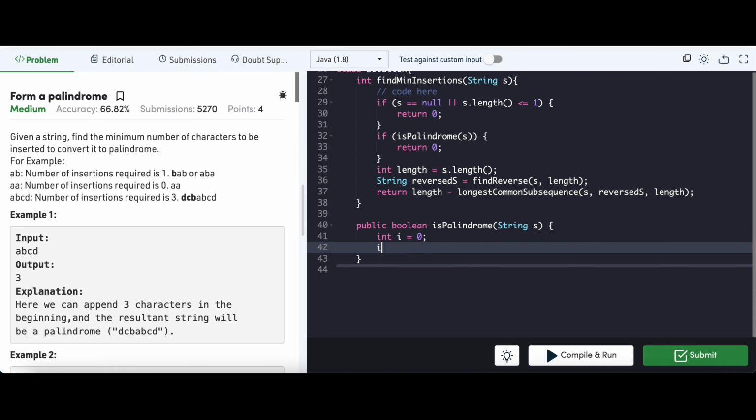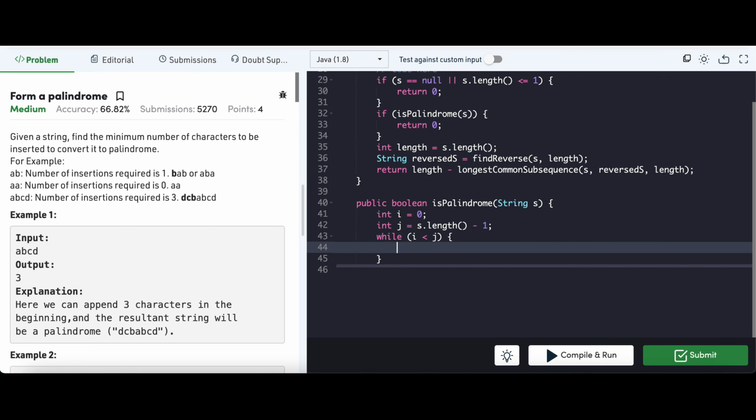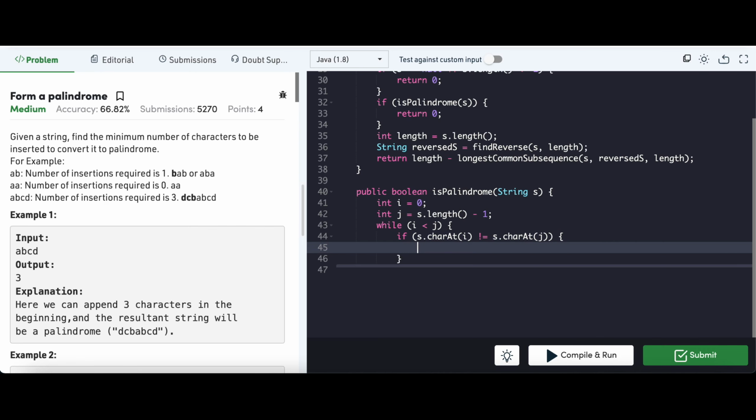We can also have another pointer which is at the very last index. Now while i is less than j, if s.charAt(i) is not equal to s.charAt(j), this is the terminating condition, the quick termination. If the two characters are not equal, we don't want to explore further inward. If we see it at the very start itself, we can just return false.